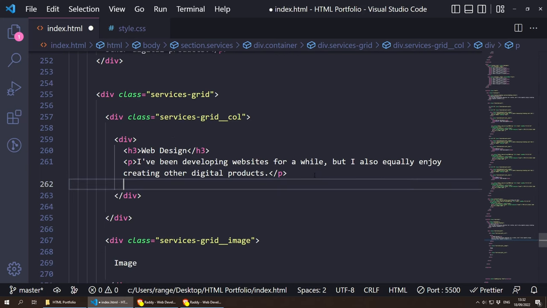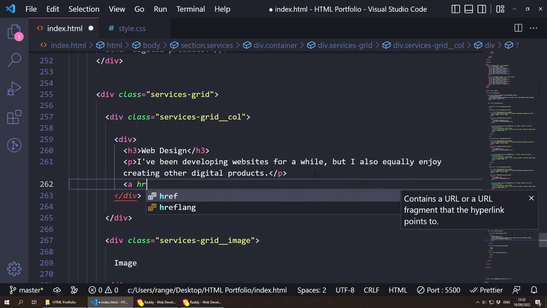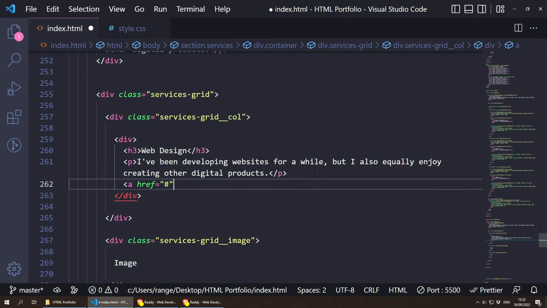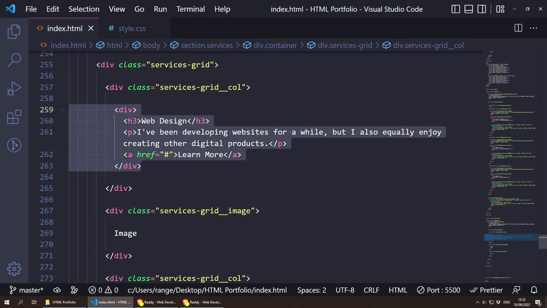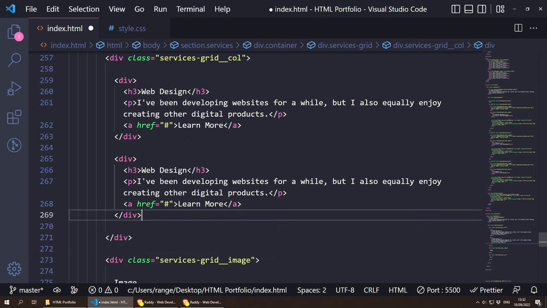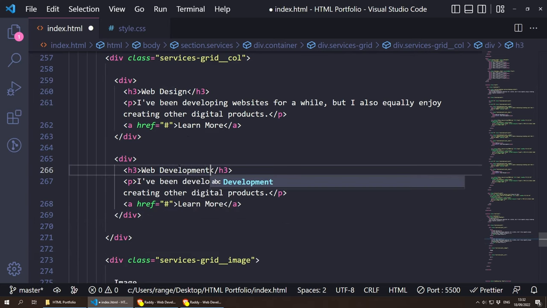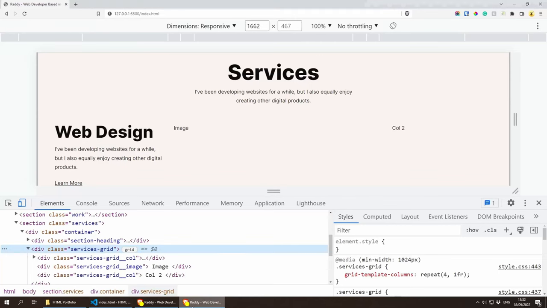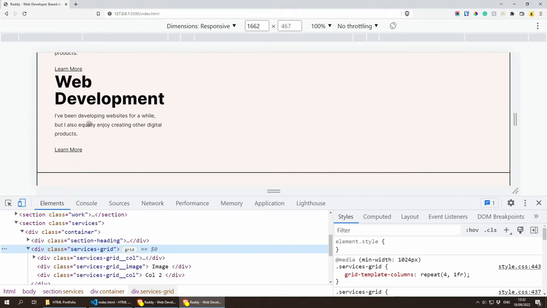And let's potentially create a link in here. So href, if you want it, you could do that. And then you can do learn more. Maybe you can add the icon and so on. So I'm going to copy this one more time, and this is going to be web development, for example. I'm not going to touch anything else, but just to show you, we have web design and web development here.